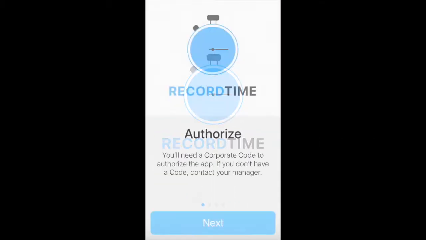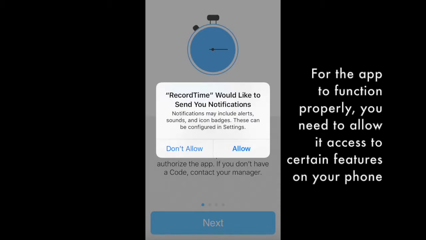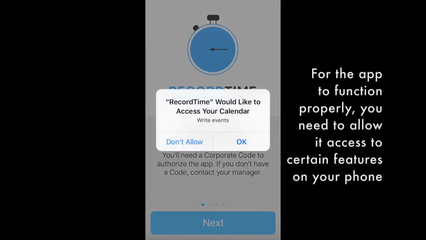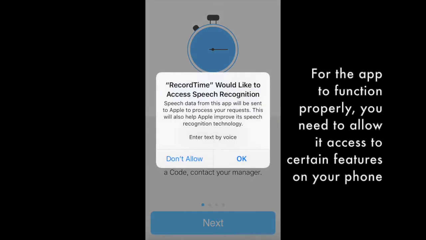You want to allow the app to send notifications to your phone. That's how it functions by alerting you to record your time. You're going to want to allow access to the calendar. You're going to need to allow access to the speech recognition. That way you can speak to the app.